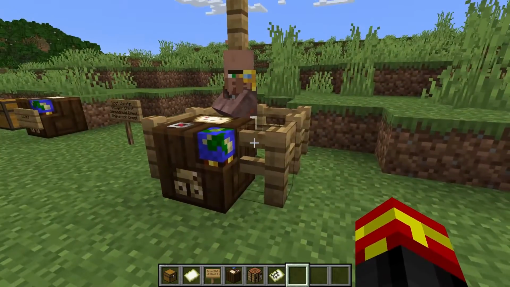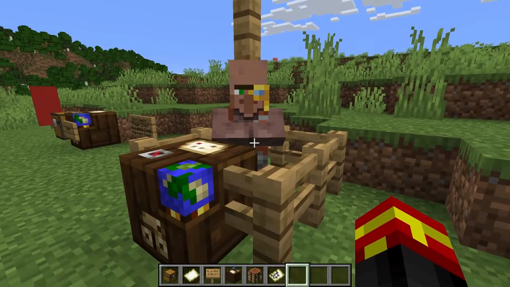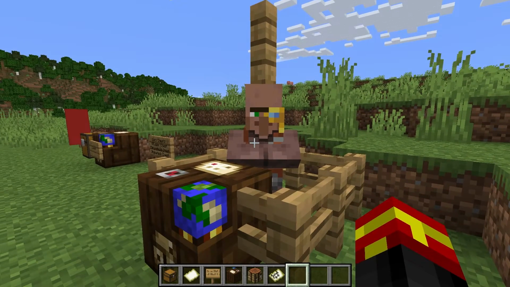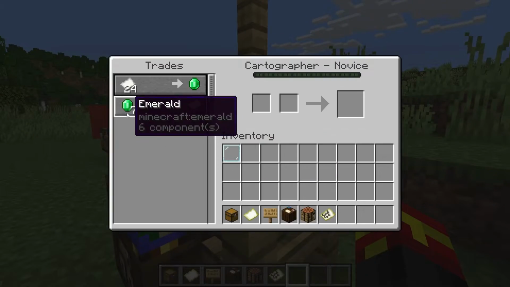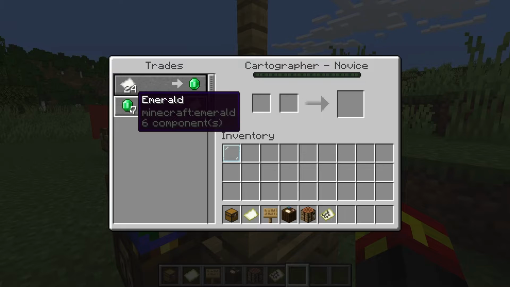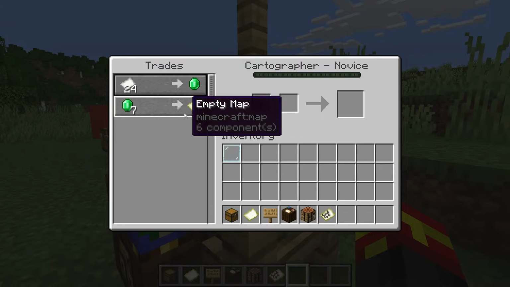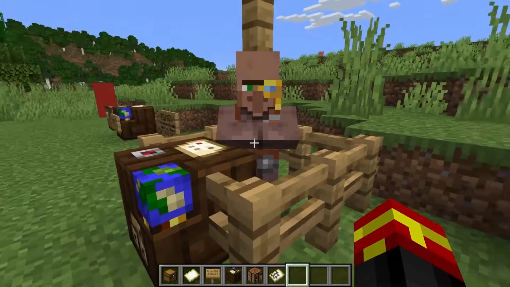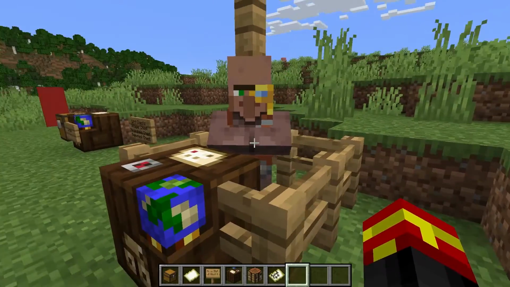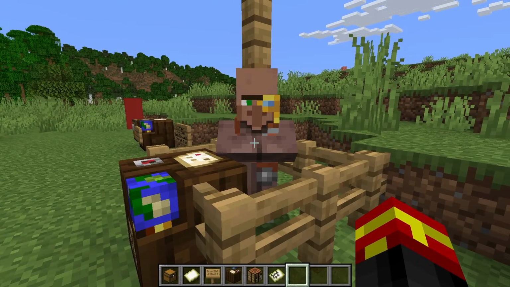And there's also another way to get them in bulk. So we have a cartographer villager right here. This is a novice, and there is actually a trade where you have 7 emeralds for an empty map as well. So bear that in mind when you visit villagers.